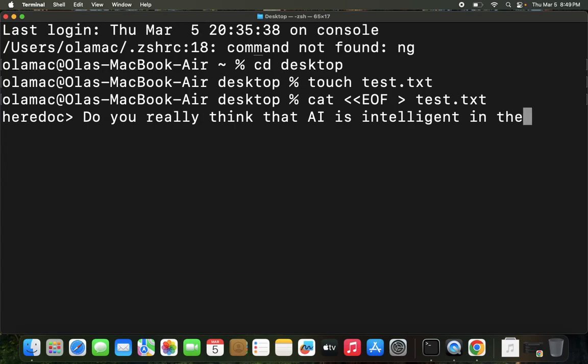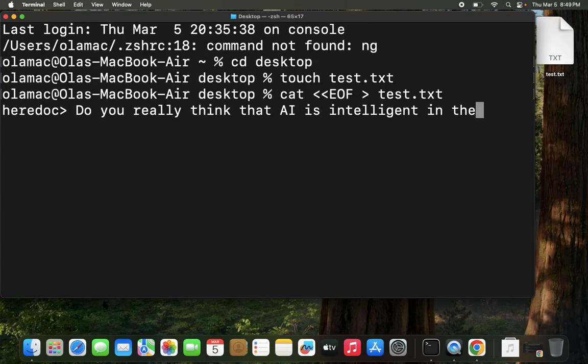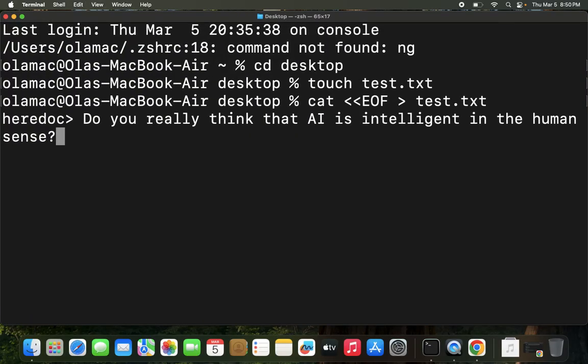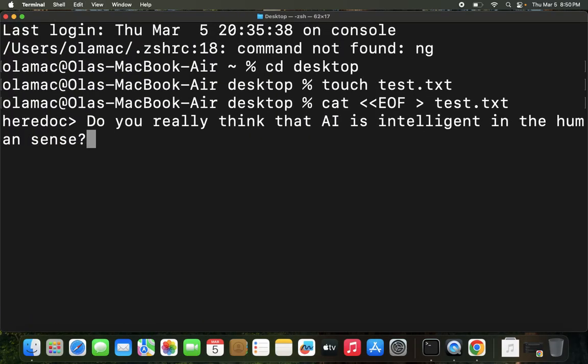I think this is to in the human sense. Okay, let me go back. I think it's doing what I want. I don't mind. In the human sense. Okay, so if I press enter, we have another heredoc to write another line.